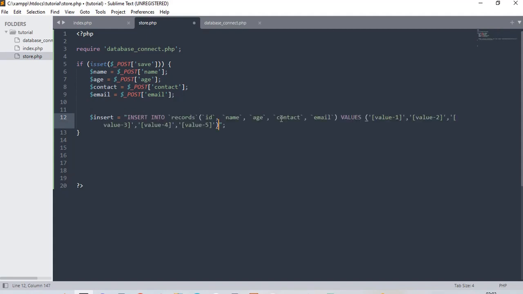Insert into records ID. So remember, the ID is auto incremented, so we don't need this first value. So we have name, age, contact, email, values. So the values, each value you see here, it goes with this in that order, age, like that. So the first one was $name. We are now collecting this. So say $name, $age, $contact, $email. So this is what we have here.